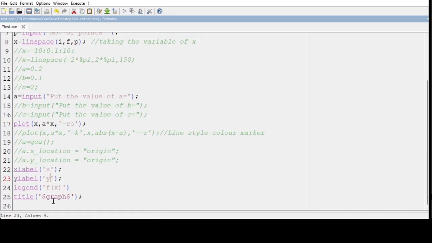The x label in the x axis will be x, and in the y axis it will be y equals ax. I am putting the dollar sign so it looks more beautiful, more like mathematical notation. That's why I am writing it inside the dollar sign. y equals ax is the legend. X label, y label. Now the name.